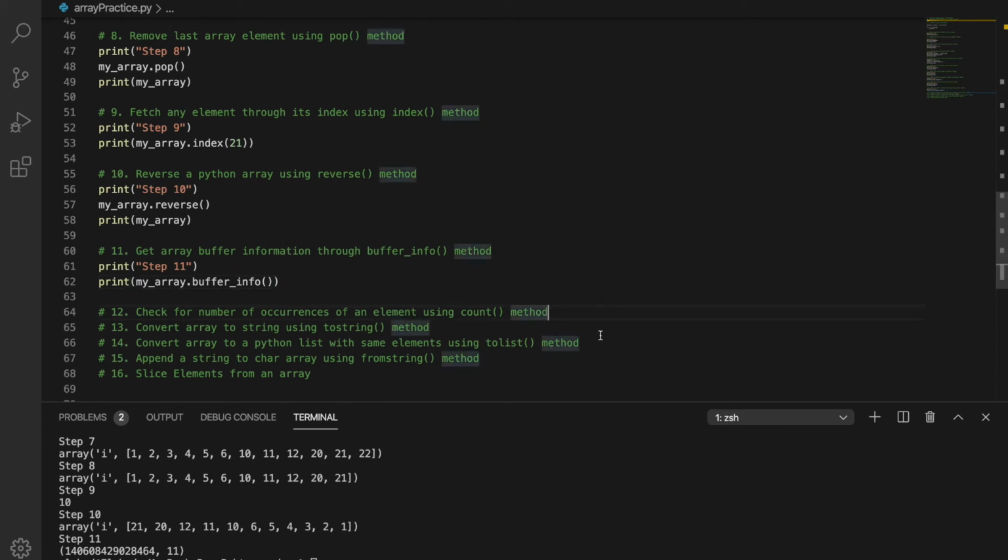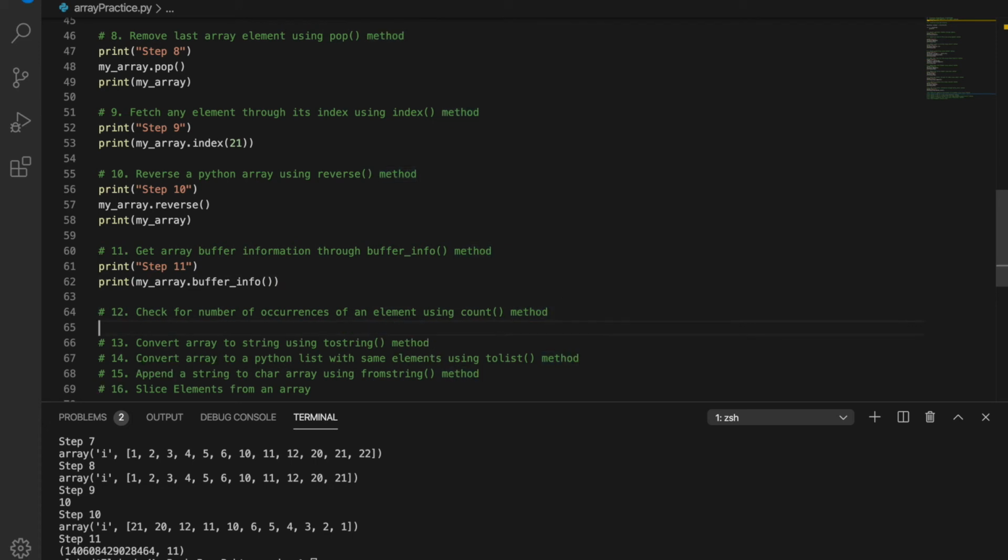So the next step is count method. So in many programming languages, when you use count method for array, it counts all elements of the array. But in Python, it works differently. Here, it counts the occurrence of that element, how many times this element occurred in the list. So let's see how this is working.